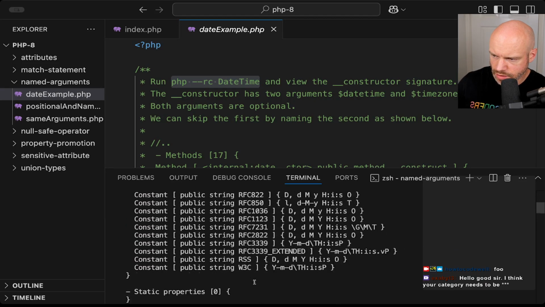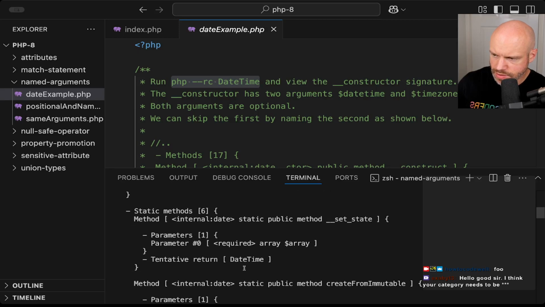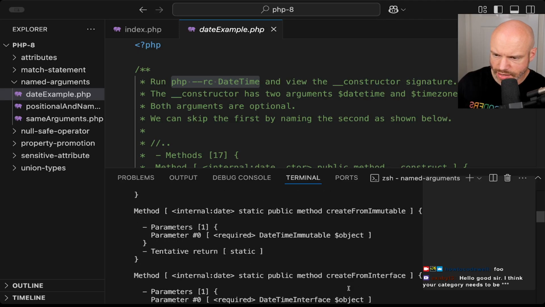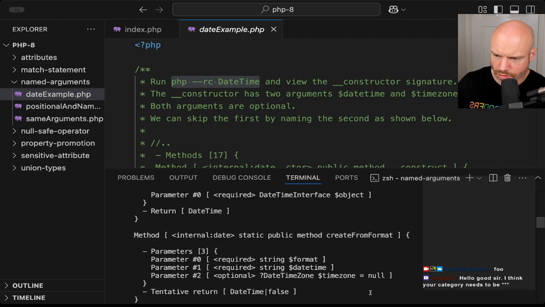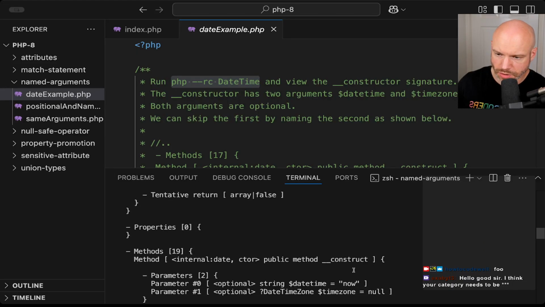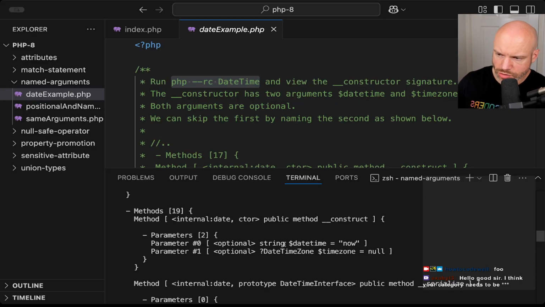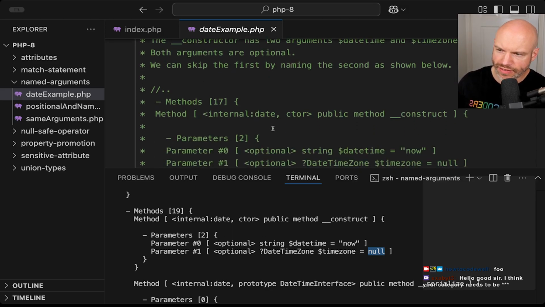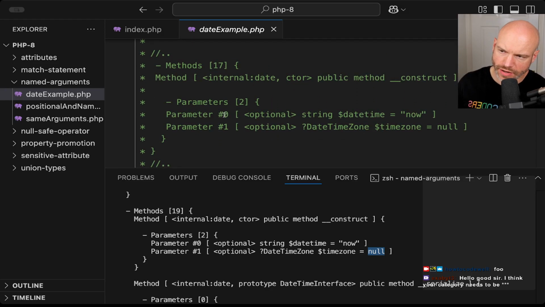The class, that's the class itself, that's the static properties, set state, create from timestamp, get last errors, construct, here we go. Yes, so we've got two arguments. We've got the date time, which is defaulting to now, and we have the time zone, which is defaulting to null.